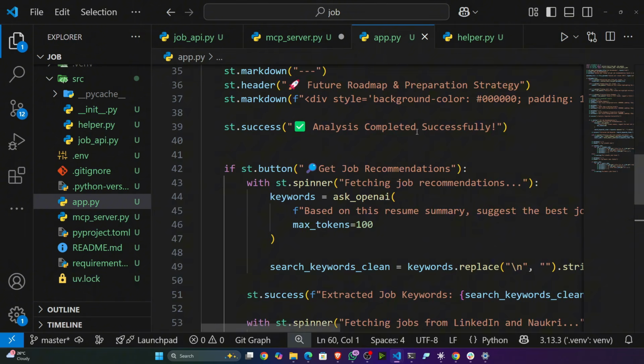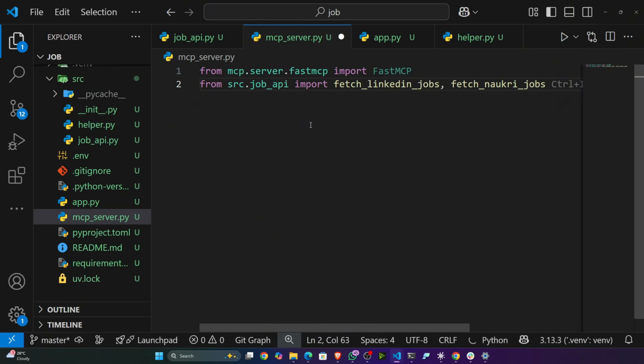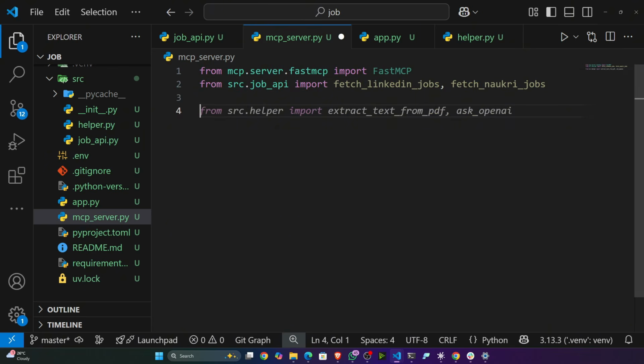And how to import it? I think previously we also imported in the app.py, so let me copy paste the code. I'll copy, and here I'm going to import them. Okay, so once you have imported, first of all, what you have to do?